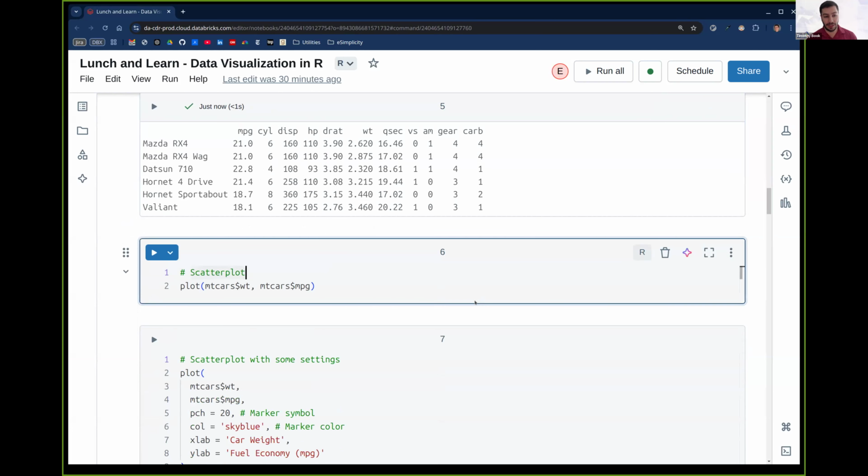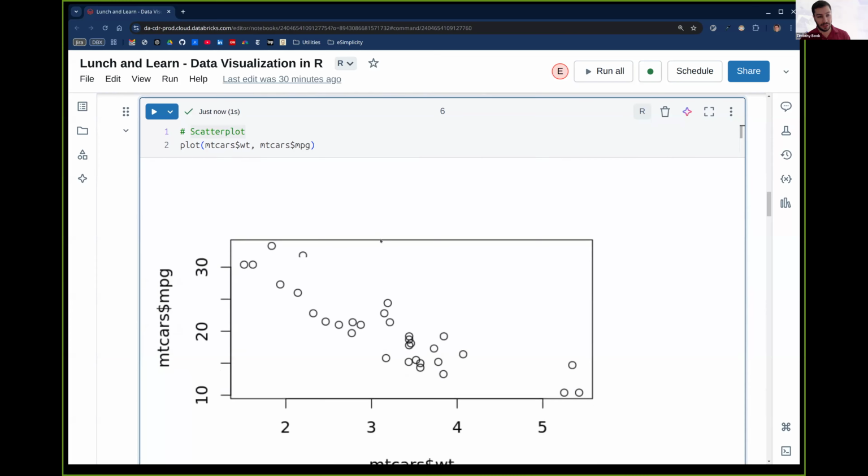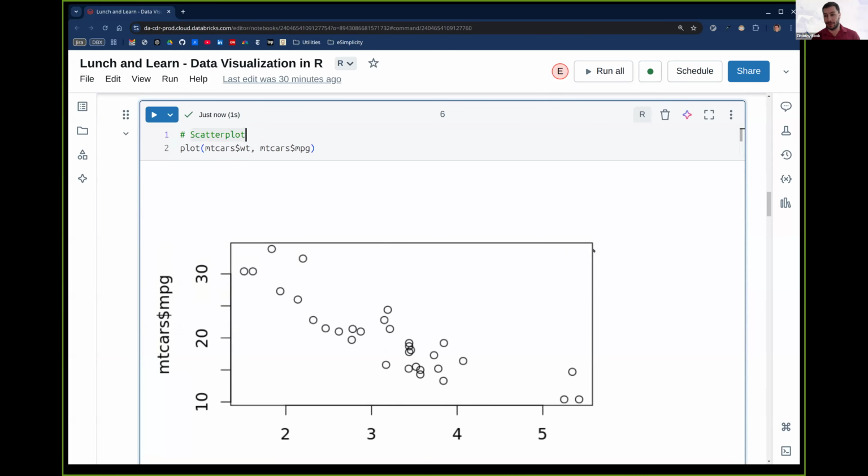So a scatter plot is as easy as using the plot function. So it's plot of x comma y. So the x-axis is going to be the car's weight. The y-axis is going to be its fuel economy. And if you know anything about cars, this makes sense, right? The heavier a car gets, the worse its fuel economy is going to be. My dad used to drive a Hummer. Those things get like 8 miles a gallon, and they're huge.